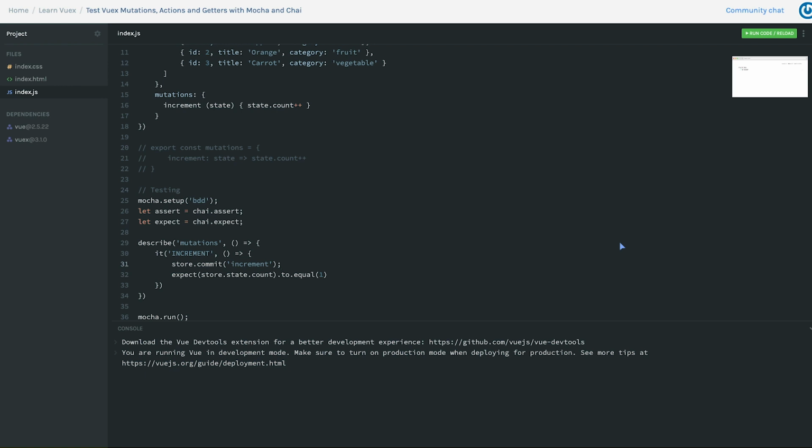Actions are a little bit more complicated. Generally, actions are asynchronous, and they also will most likely be having calls to an API.